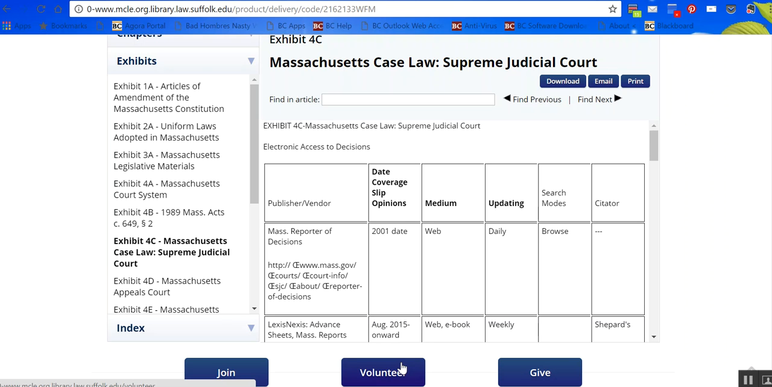You can access the Handbook of Legal Research on a number of different research platforms, but they don't all include these exhibits, and even when they do, they don't always render in a way that is very legible. You can see here when I'm on the MCLE Online Pass, which is what we're on here, it's rendered in a nice table, and I can also download it if I choose to.